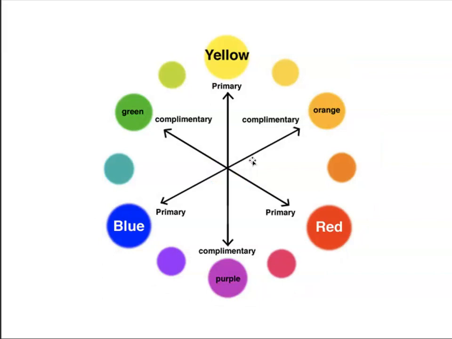So other things you kind of need to know are that colors that are opposite each other on the 12-point color wheel are called complementary colors. Opposites on the color wheel are called complementary colors. And what that means basically is that they go well together. They create contrast, which makes our rods and cones vibrate, which is color's way of making contrast.